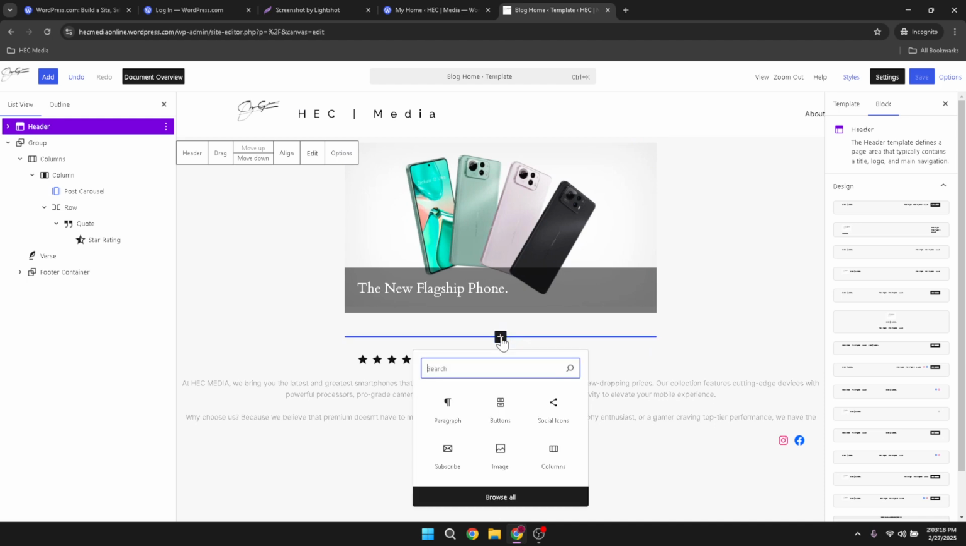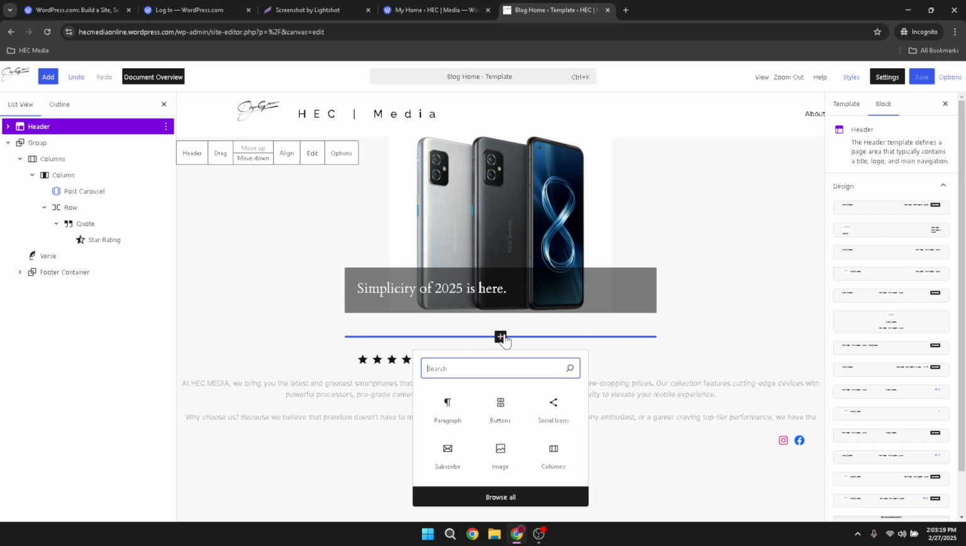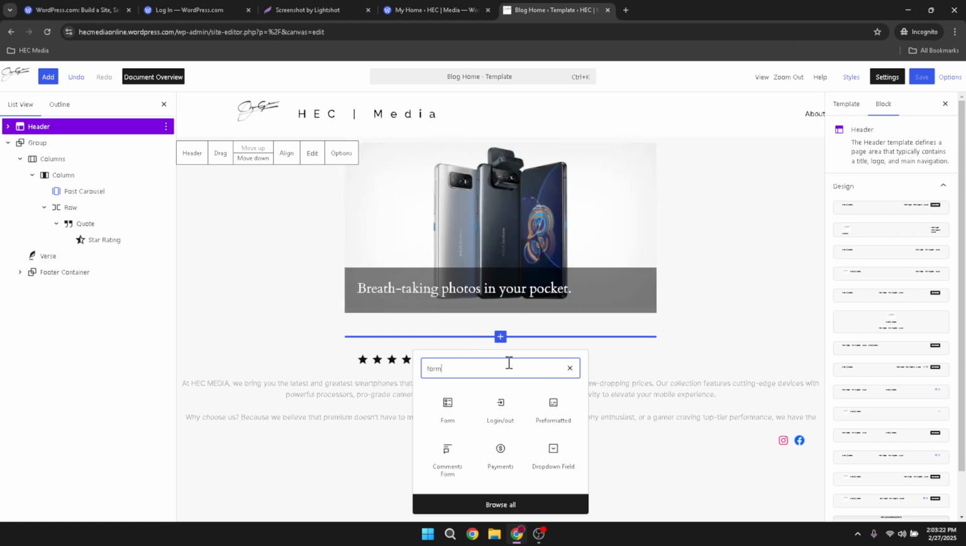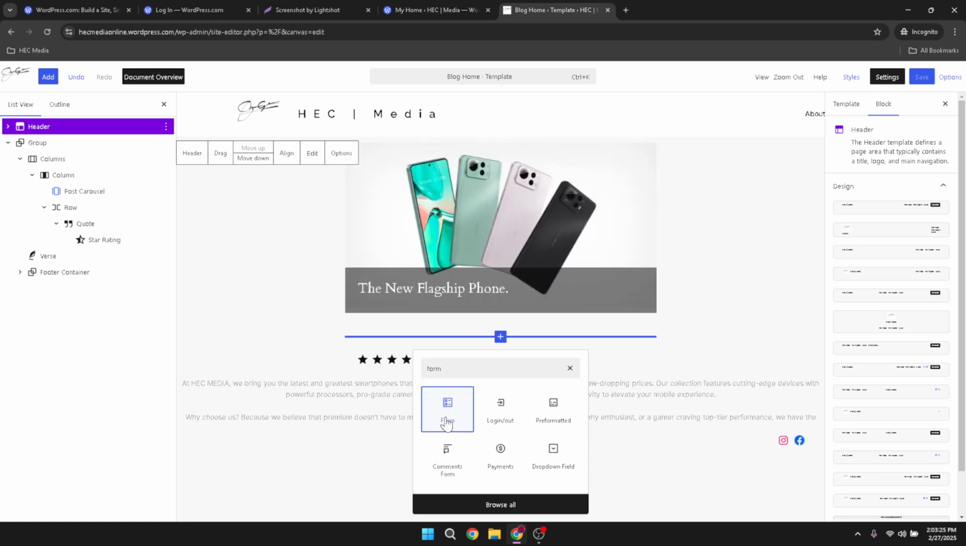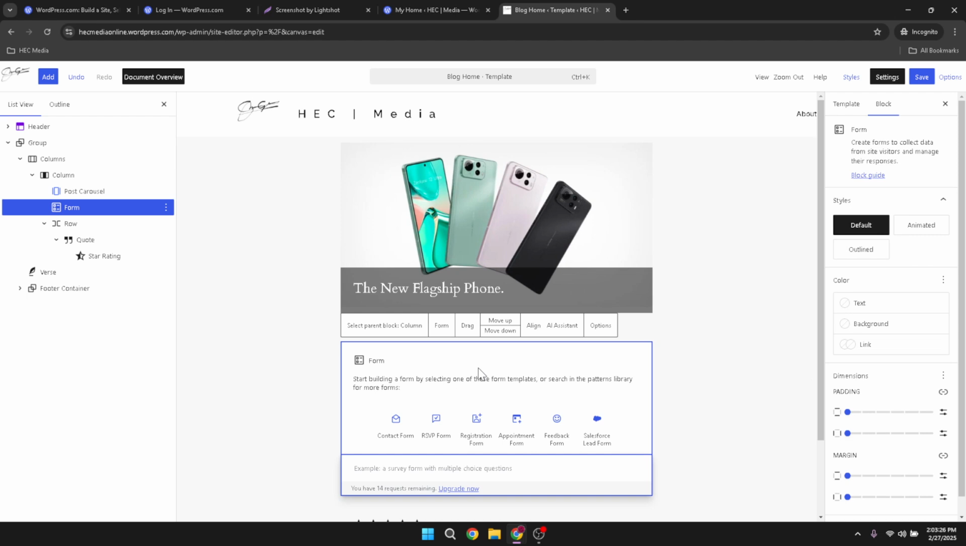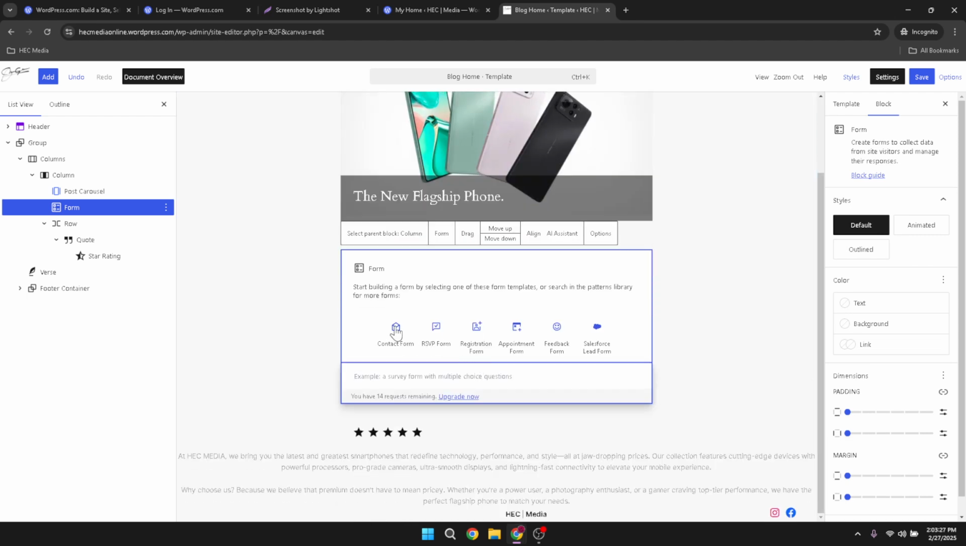In the search bar that appears, type the word form. After typing form, different form options will appear. From here, click on Forms, which is usually a top suggestion. This choice brings up a variety of form templates you can use. Depending on your needs, you might want a simple contact form or something more detailed like a feedback form.